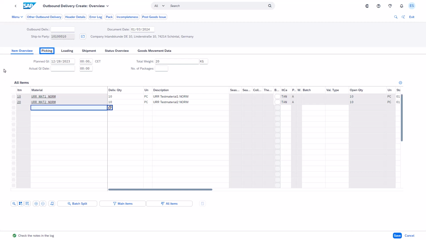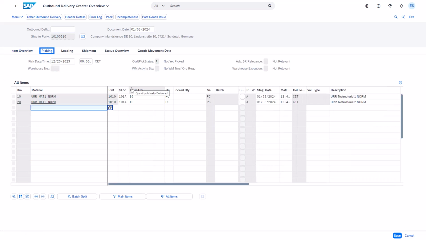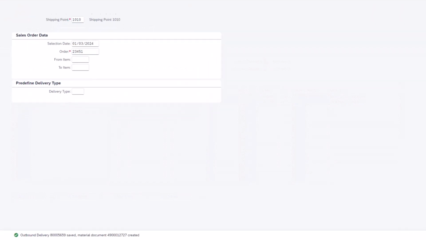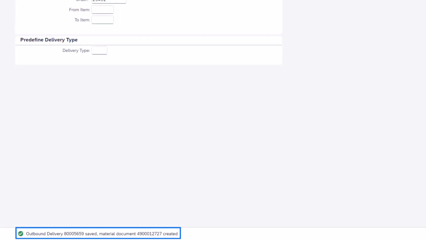In the Picking tab, you can adjust the quantity of the items that are picked and delivered. You can see that we are making a partial delivery here by setting the quantity to 2 and 5 respectively. Next, we post the goods issue. You can see the message that the posting was successful.